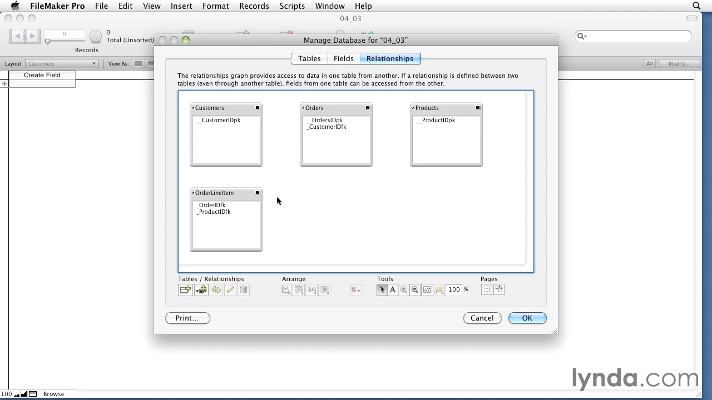It's important not to think of these occurrences as tables, because we're going to learn later in this title that a single table could be represented on the relationship graph by multiple table occurrences. We're not going to worry about that right now, but instead we're going to focus on there being one table occurrence per table defined in our database.